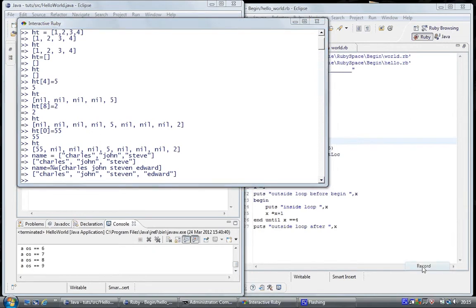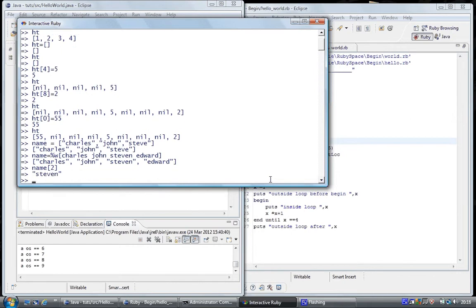Now to access the string array is the same way as you would access the integer array. You would type in the name of the array, the square brackets. So if we wanted to get Stephen, that would be 0 for Charles, 1 for John, and 2 for Stephen. So we'd put 2, hit enter, and there you go. Stephen's come up on the screen. So if we wanted Edward, we would go name, square brackets, 3, square brackets, enter. So that's how you would access the array.